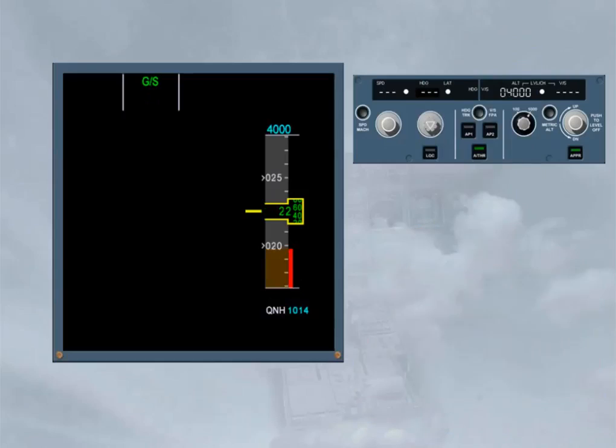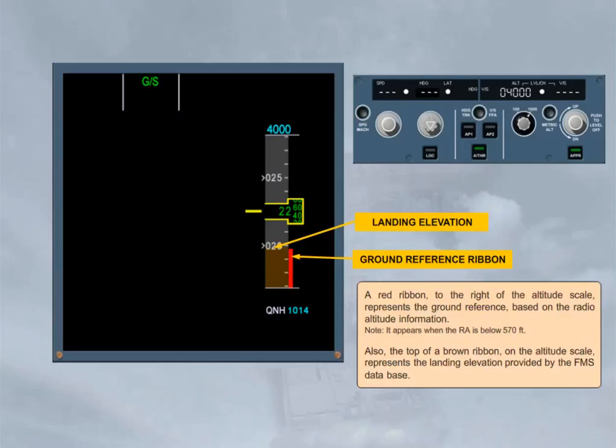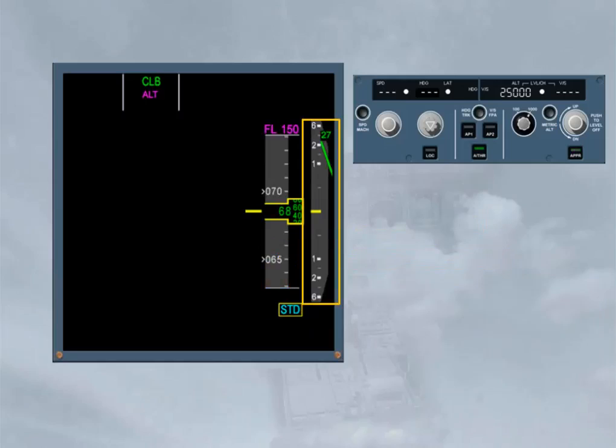A red ribbon to the right of the altitude scale represents the ground reference, based on the radio altitude information. Note, it appears when the radio altitude is below 570 feet. Also, the top of a brown ribbon on the altitude scale represents the landing elevation provided by the FMS database. The vertical speed indication is displayed as shown. Note, the current vertical speed is 2,700 feet per minute in climb.